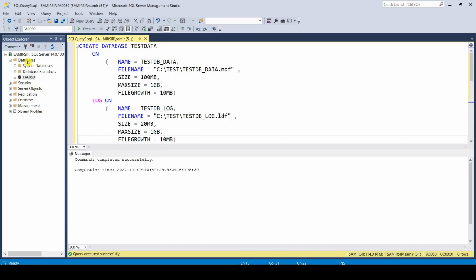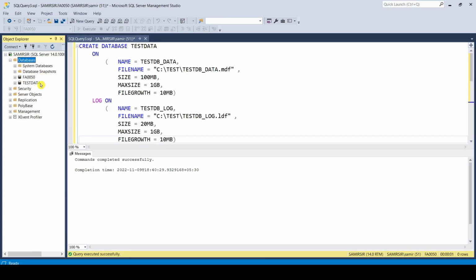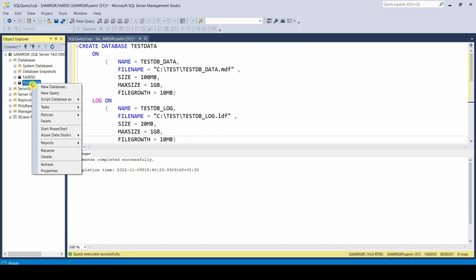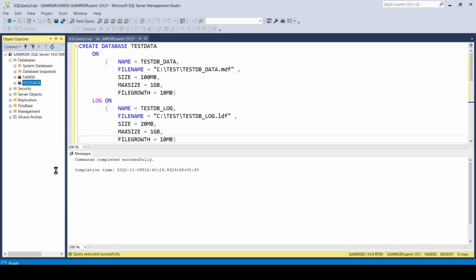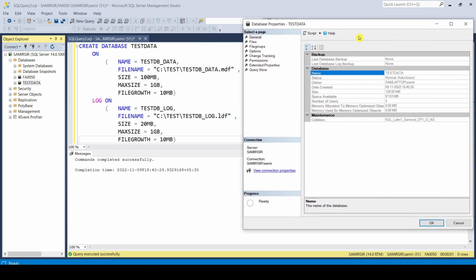But if you see in the left panel, under Databases, the name of the test database has not appeared. So what you need to do is right click on Databases and click on Refresh. Now as you can see, the test database name has appeared. Right click on it and select Properties, in order to verify that whatever we have created is as per our instructions. It shows that the name of the database is testdb_data.